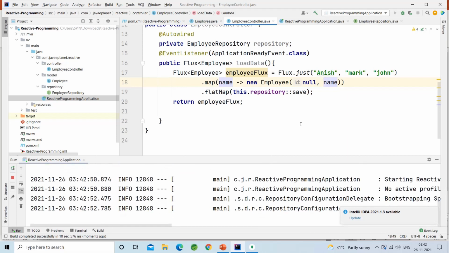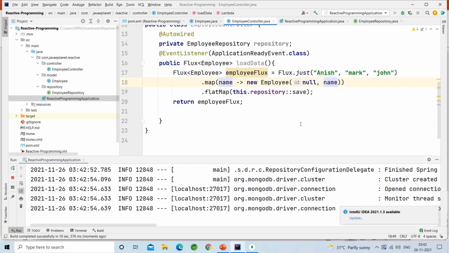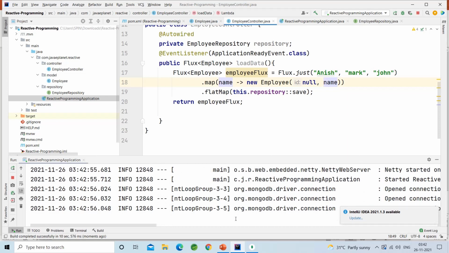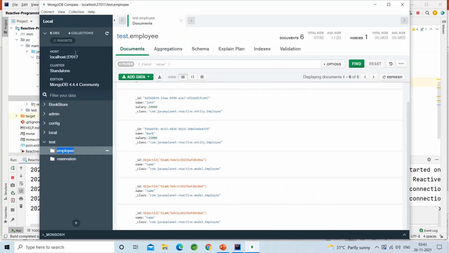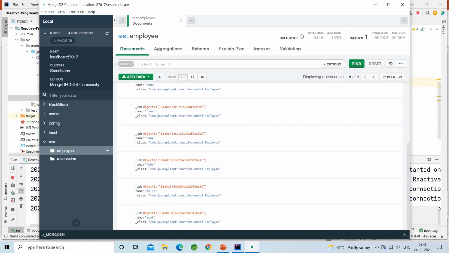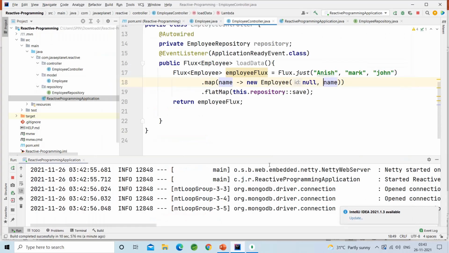Name I had taken as a string, that's why in the database it is inserted as a string. Now let me check Compass. See here, the records have been inserted: John, Anish, Mark. The names have been inserted.